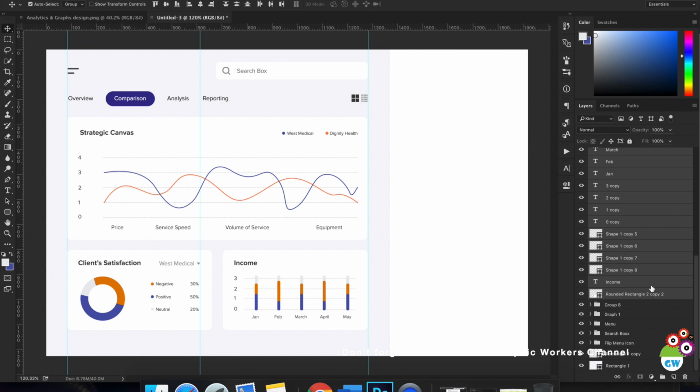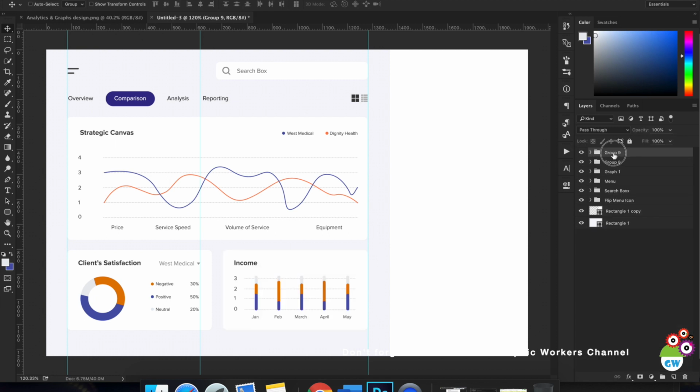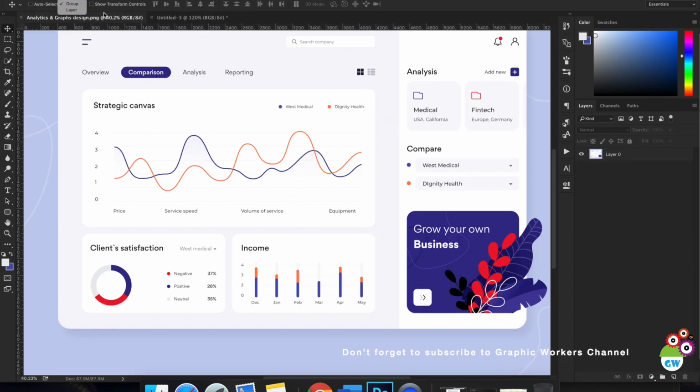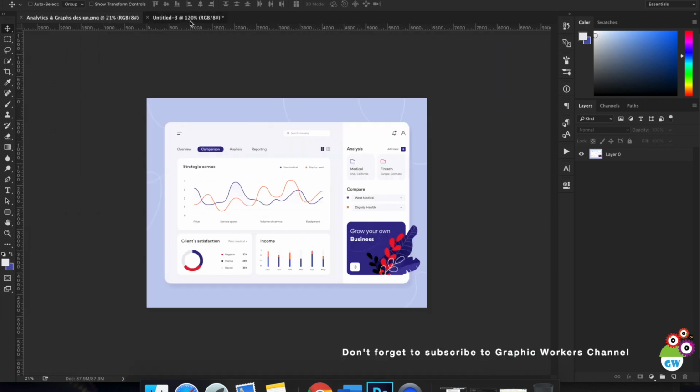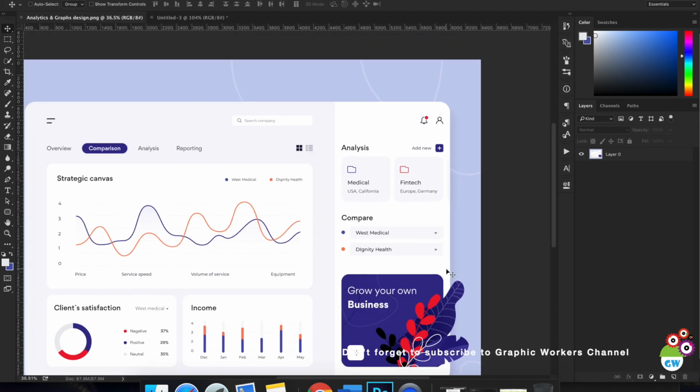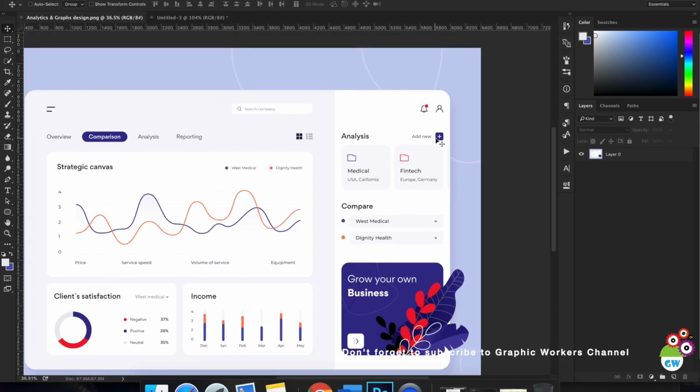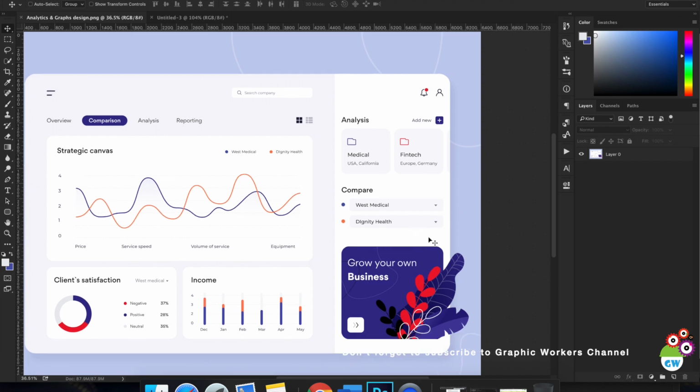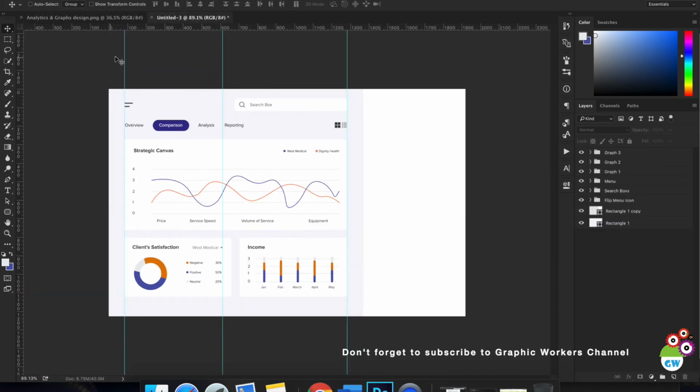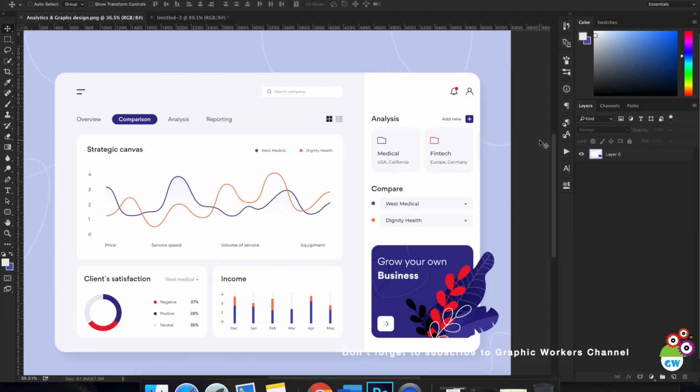Okay, so let me group it and name it graph 3, and this one was graph 2. So we have completed all the elements that are present on the left side of the design, and if you see, there are these elements on the right as well. There are these folder options, this add new option, then this notification icon, this user icon, and these compare drop downs, and then there is this image. Okay, so let us start with this also.